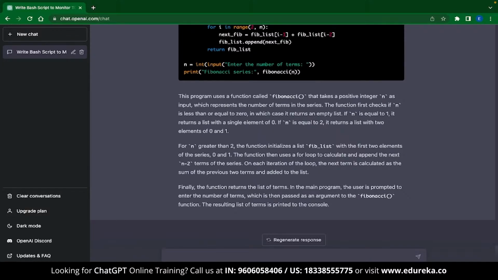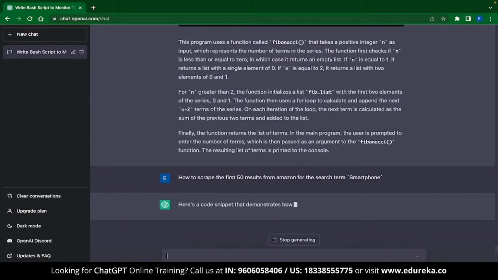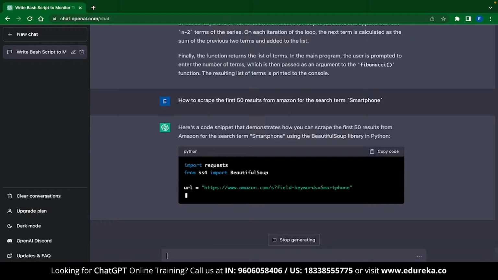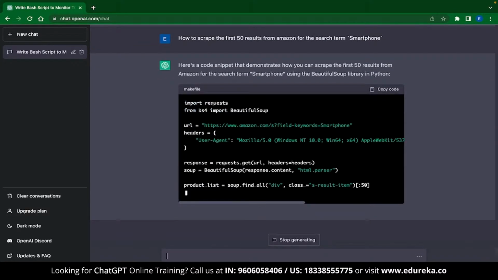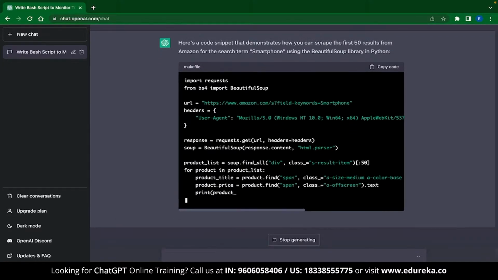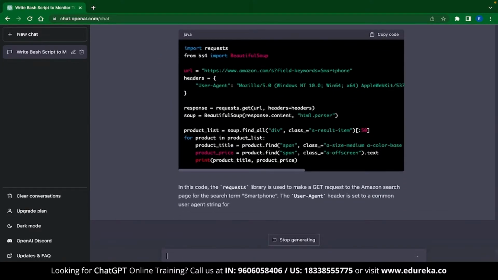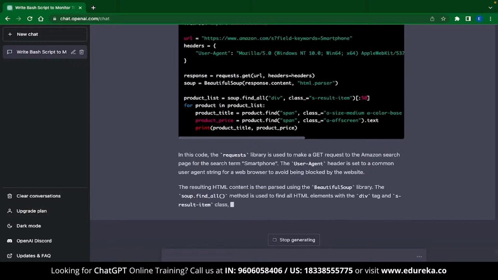Moving on to Python examples, you should know that ChatGPT is extremely good at writing Python code. For example, I can give it a prompt like, how to scrape the first 50 results from Amazon for the search term smartphone. Now, this is something that a lot of data analysts do on a regular basis while collecting data. And you can see over here that ChatGPT is already importing requests, beautiful soup, etc. and integrating various libraries into your code.